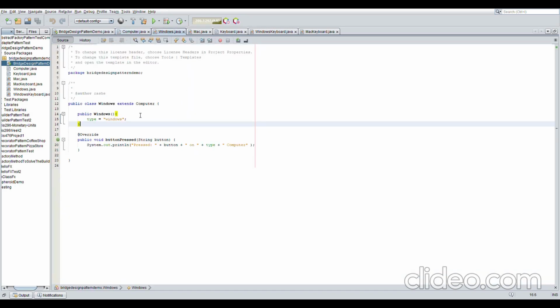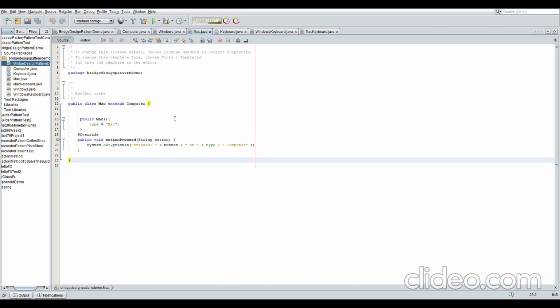Let's look at the Windows. In the constructor of the Windows class, it's gonna set the type. The type is gonna equal Windows, and whenever this function is called, it's gonna say pressed, whatever the value of the button is, on Windows computer. And it's going to be the same for Mac. So the constructor type is going to be set to Mac, and then it's going to print out the same thing as Windows, but we'll say Mac instead of Windows.